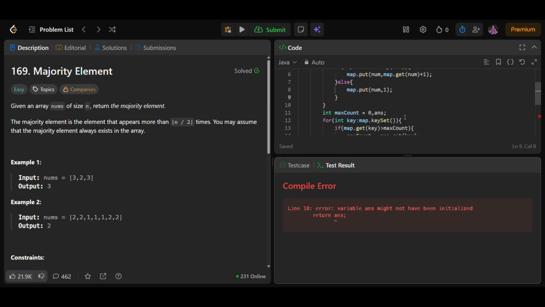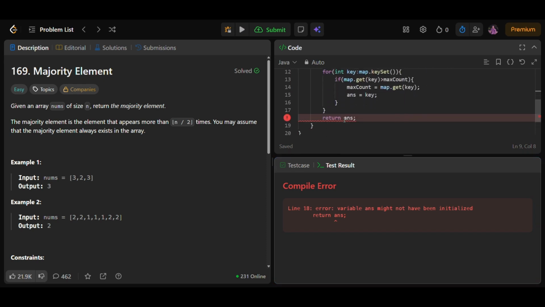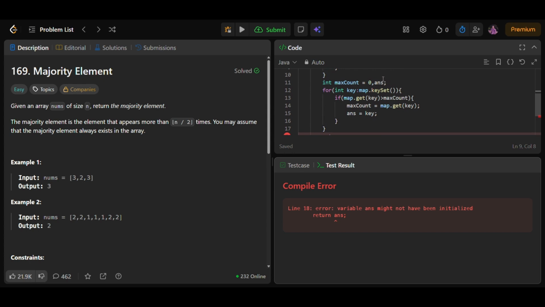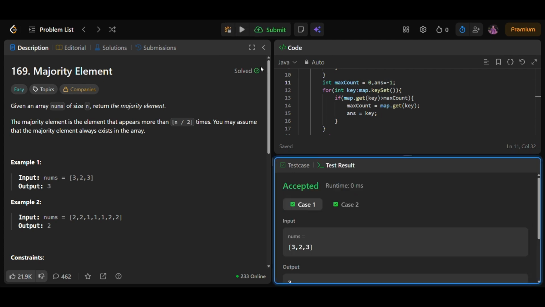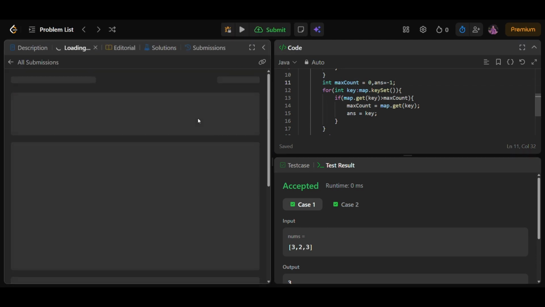Okay, what happens? Okay, we have an infinite minus one. Okay, let's see. And actually, we are getting a compilation error, because it is assuming that if we do not get into the for loop, then what will happen to the answer? So that's what happened. But it will be solved.